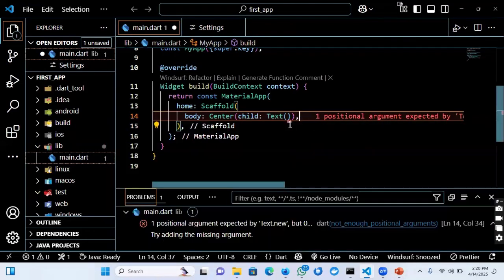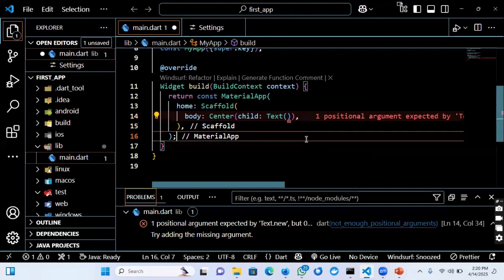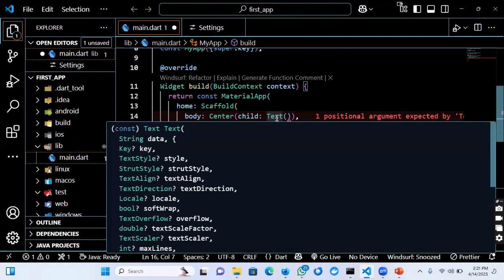All right, so now, how do I know what Text is expecting? How do I know what something is expecting? What do I do? You hover it. I will hover it. So if I hover over it, I will see that it's accepting so many things, but majorly the first thing it's accepting is the data.